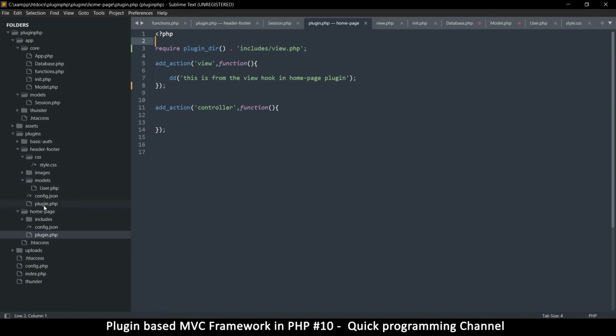Now, if this is all a bit confusing, don't worry, because we're going to do an actual project using this framework so that you can see how things are put together and the like. All right, so I'll see you in the next video.